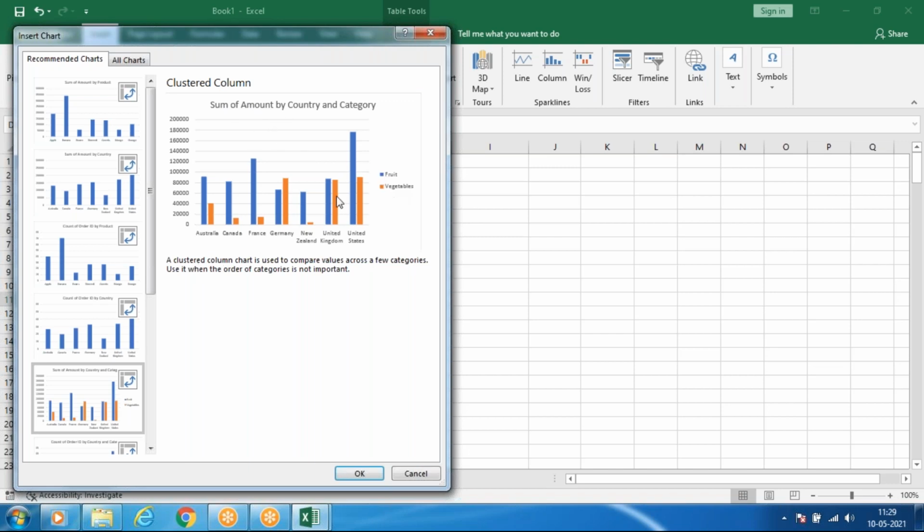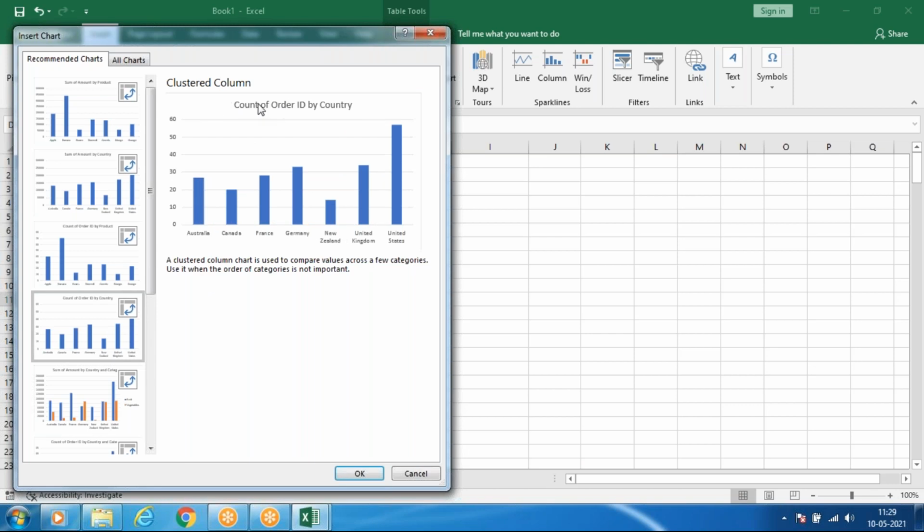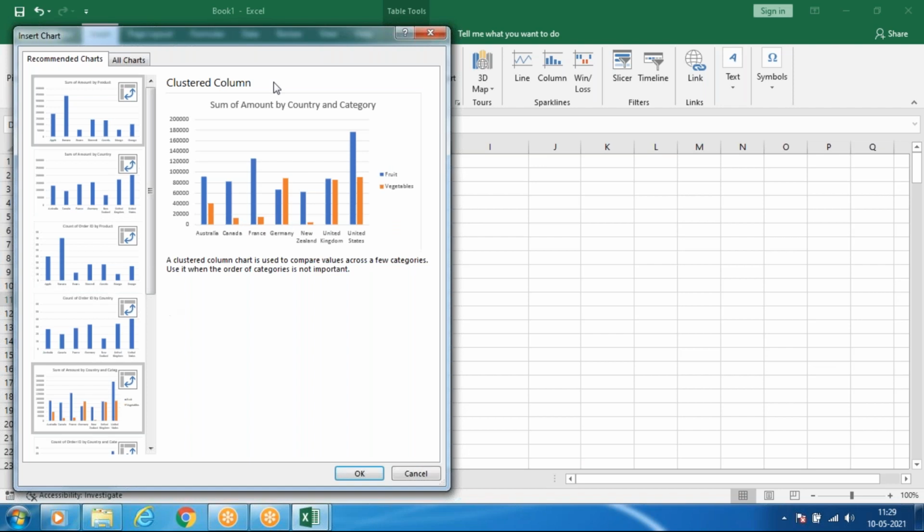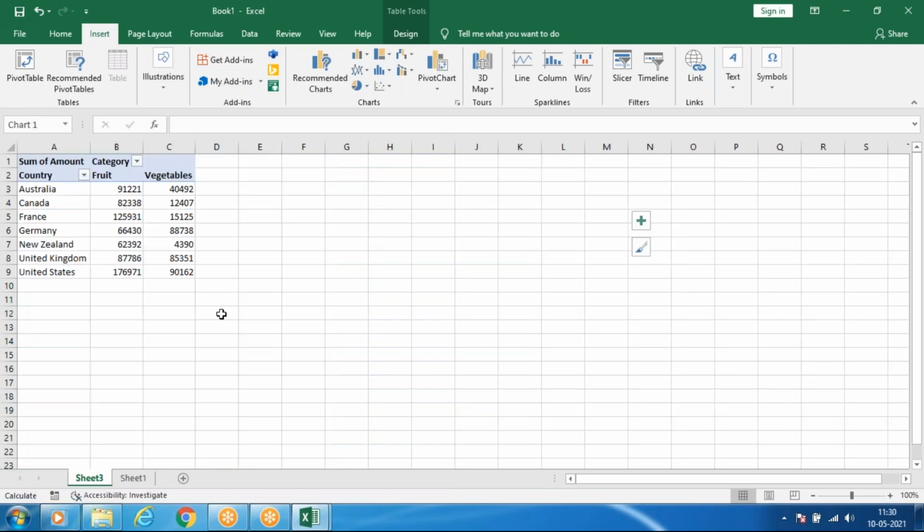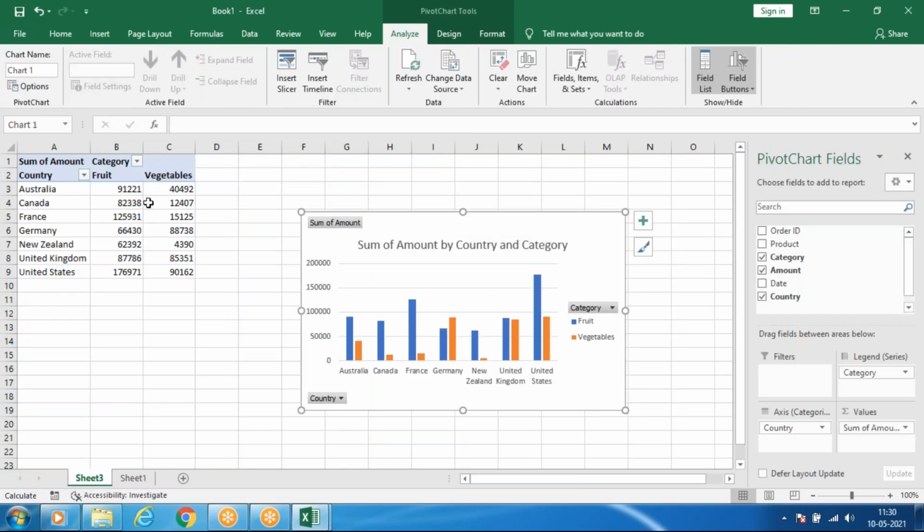Based on fruit and vegetables, like that. Count of order ID by country. Sum of amount by country and category. Like that, here only it will display. Then with just one click, automatically it will create one new sheet. So for this chart, it will automatically create the pivot table also.